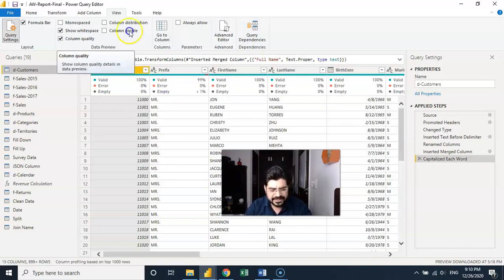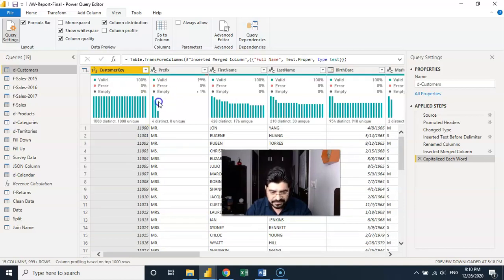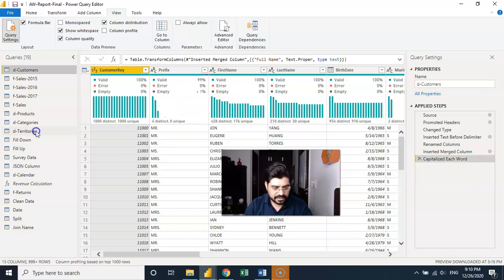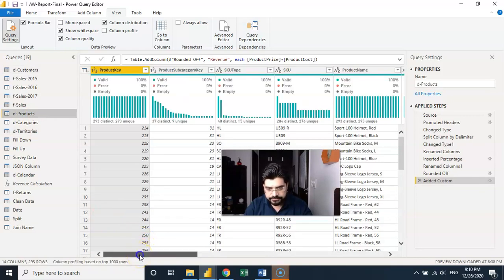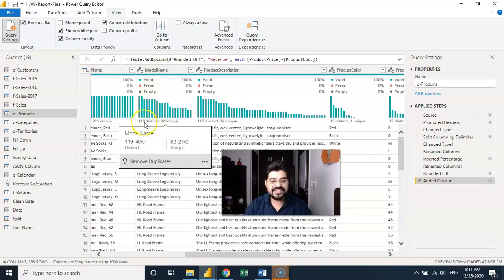I'll simply keep it checked right now. And then we have the column distribution. This is also very interesting. This gives you some more information. Look at that, this is how this column has been distributed. There are 4 distinct values. If you see the prefix, it has 4 distinct values. And you remember we discussed the product model. Let me just go there to show you the example. Here it is, product model. You can see 119 distinct values are coming and 82 unique values are coming in total.